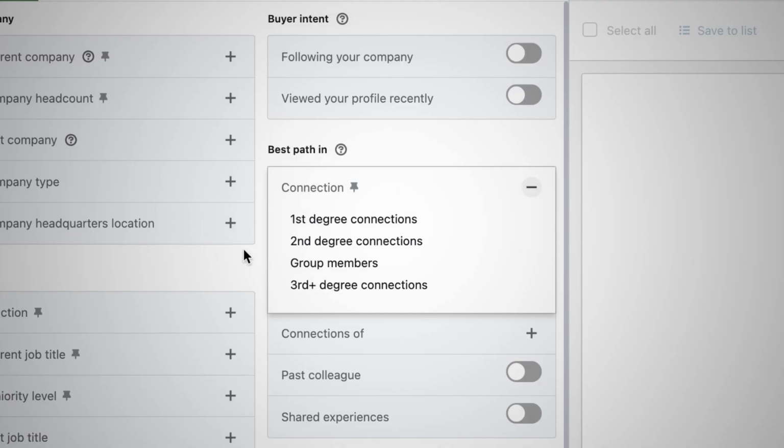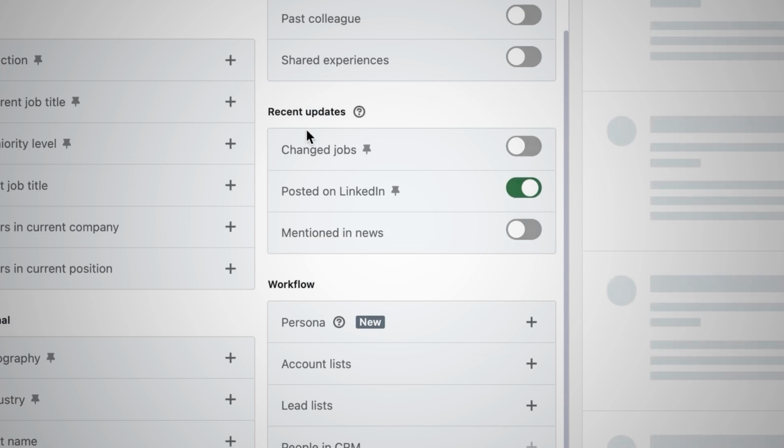Now, the next thing that we're going to want to do is filter down by connections. So we want these to be second and third degree connections, because those are people not in our network yet. If they were first degree, they're already in our network and we can already message them. So we want to do second and third degree connections. And then lastly, which is an absolute ninja trick, is the posted on LinkedIn filter. Now, the problem that most people have on LinkedIn when reaching their ICP is that they're not active. So this allows you to target only active decision makers that have posted on LinkedIn in the last 30 days. And by doing this one thing, it is going to skyrocket your results.